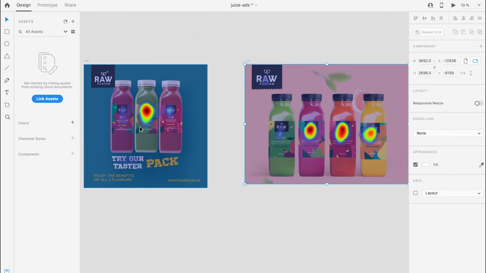Now we can see that in the turquoise color background, only the label on the green juice stands out, while the labels on the other bottles of juice do not attract much users' attention. The heat map on the second image suggests the opposite. The label on the green juice does not get the warmest colors, while the rest of the bottles do.